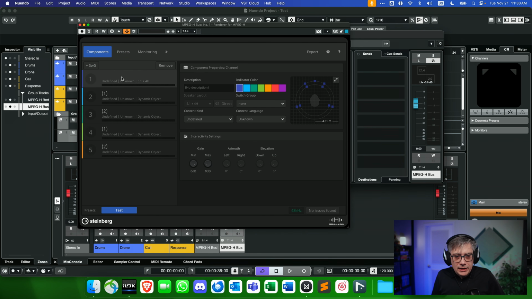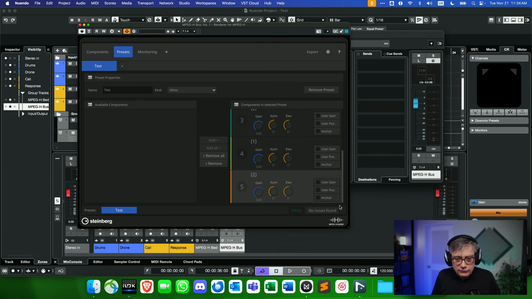I have and I actually can give them names. So this would be the bed, for example. And I can also give names to the four objects that I have, the call. Once again, there were two stereo tracks that essentially ended up being four individual objects. So we have the right side of the call, the left side of the call, the right side of the response, and the left side of the response. I'm just going to leave that like that. That's perfectly fine.